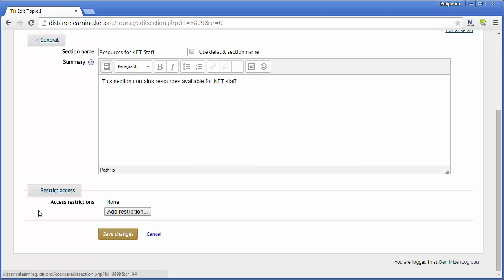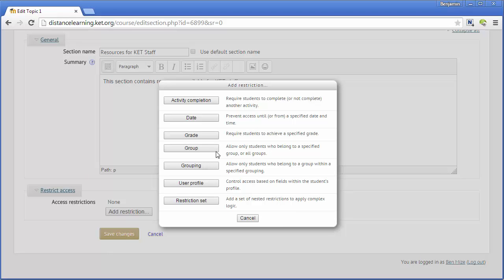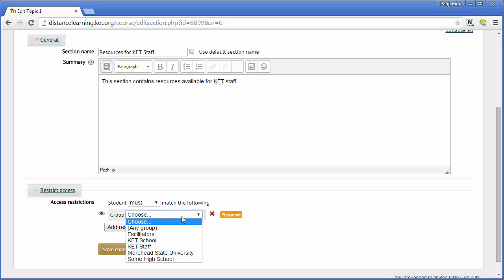Now, this section is going to contain resources for KAT staff, things that I don't want students or even school facilitators to access or see. So I'm going to add a restriction here. And in this course, I've set up groups for the different kinds of users of this course. For example, I have a group called KAT staff. We'll talk in a later video about creating groups and assigning students to groups. But the point I want to make here is that you can restrict this section to be visible only to users who are a member of this KAT staff group.